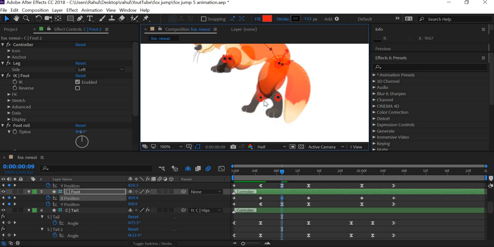Okay, and then you don't have to do each leg the same way. Got to keep that bend there.